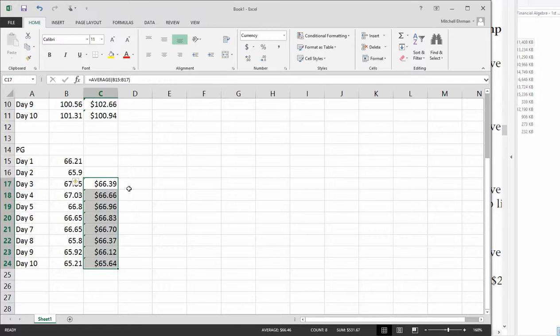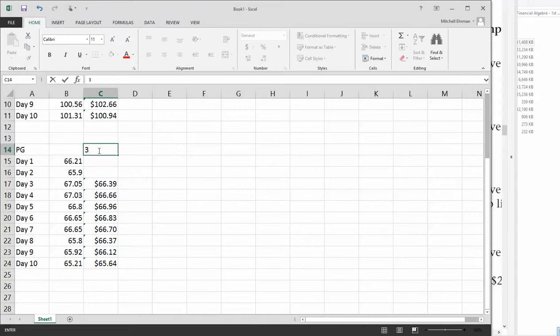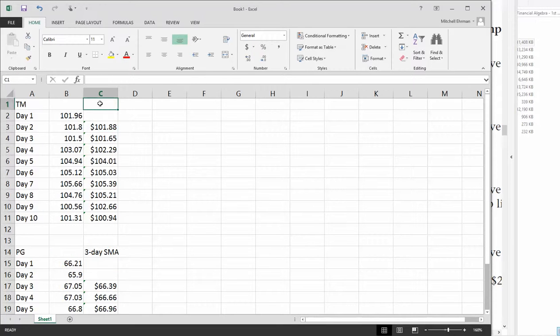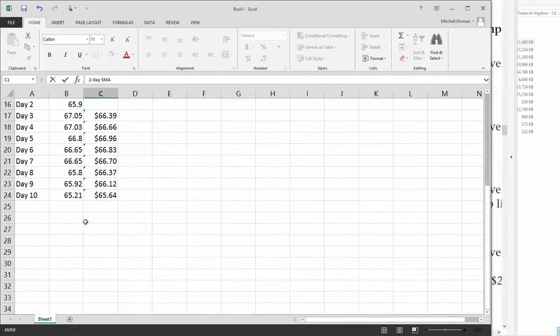This is our 3-day simple moving average. So maybe I'll write myself a note here. This is the 3-day simple moving average. And this one up here was our 2-day simple moving average. Let's try example number 8.